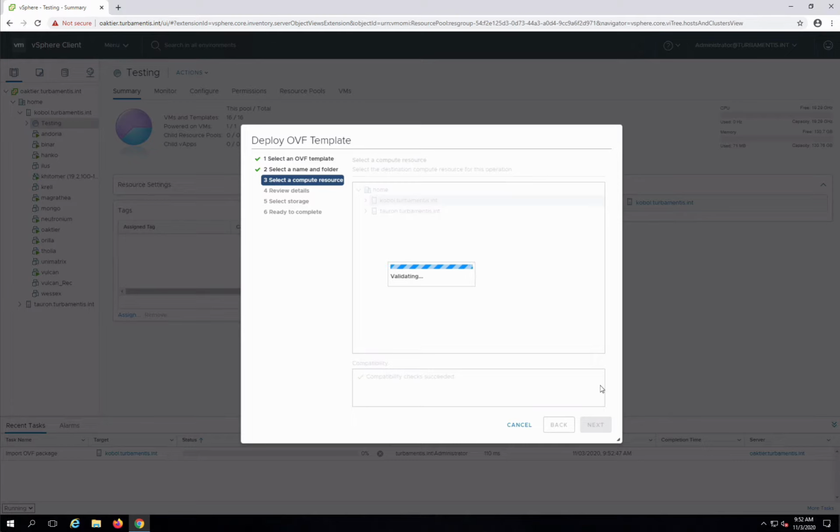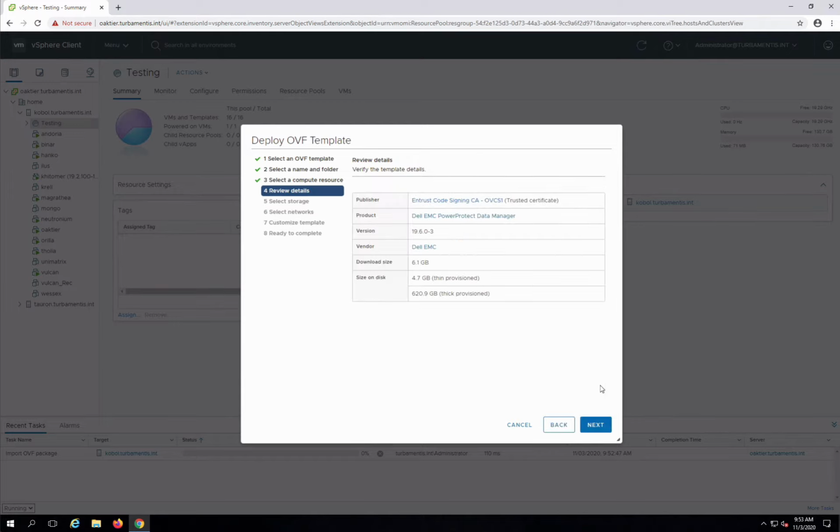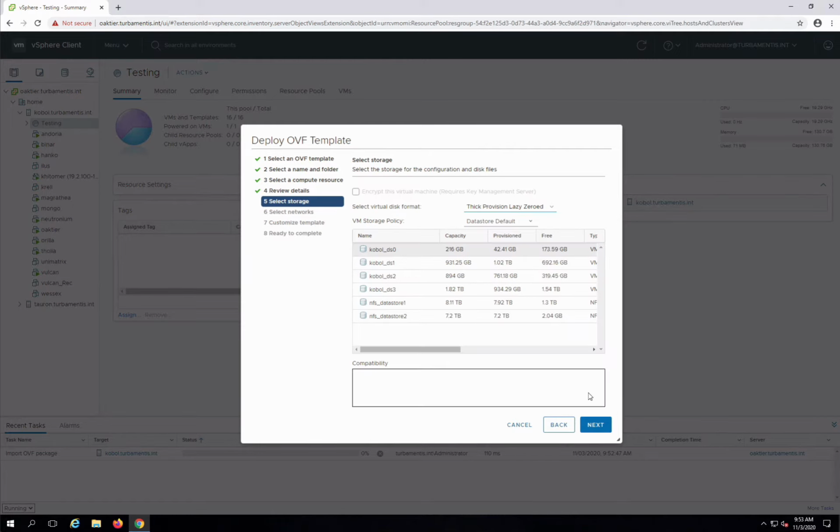Once you've selected where it's going to be deployed, vCenter will let you confirm the details of the appliance you're deploying. You'll also be prompted to confirm what VMware data store to deploy to. In production instances, you should keep the default of thickly provisioned lazy zeroed, but since I'm deploying into a lab, I'll change it to thin provisioning.